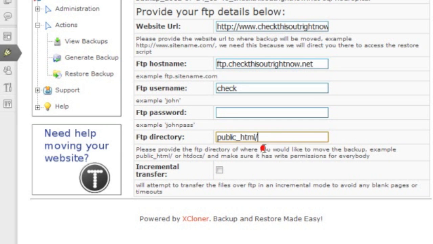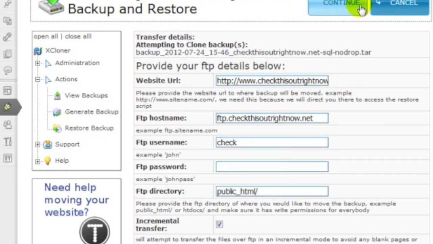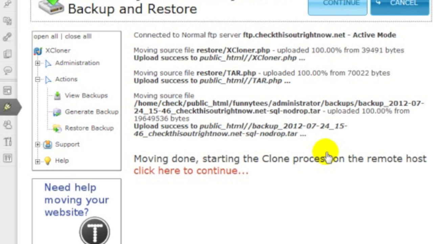going to be public_HTML/, and make sure there's a slash at the end. Some of you might be htdocs/ or http docs/. Click on incremental transfer and click on continue. At this point, it'll take several seconds, up to a minute, to move the source file and begin the restoration process. After that, you can click here to continue.